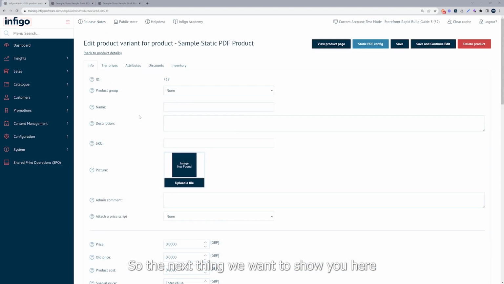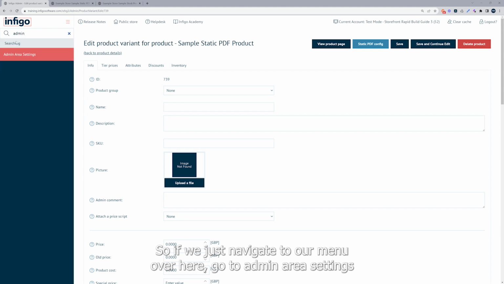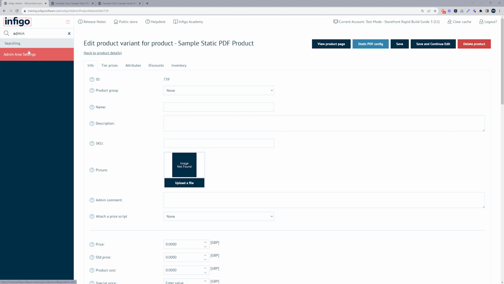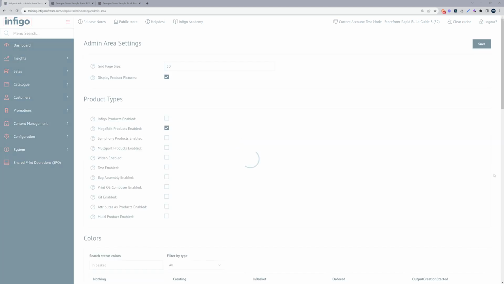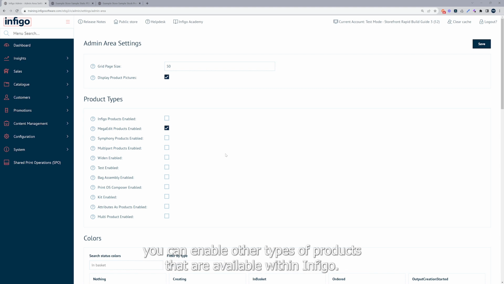So the next thing I'm going to show you here is how to enable additional product types. This is quite easy to do. So if we just navigate to our menu over here, go to Admin Area Settings, and then under the Product Types section, you can enable other types of products that are available within Infigo.